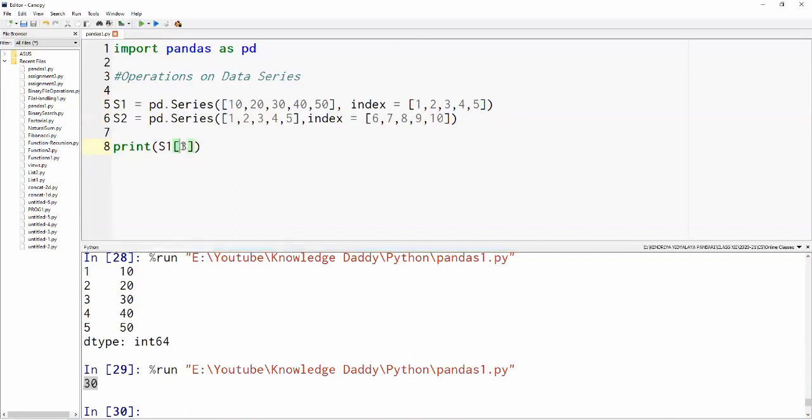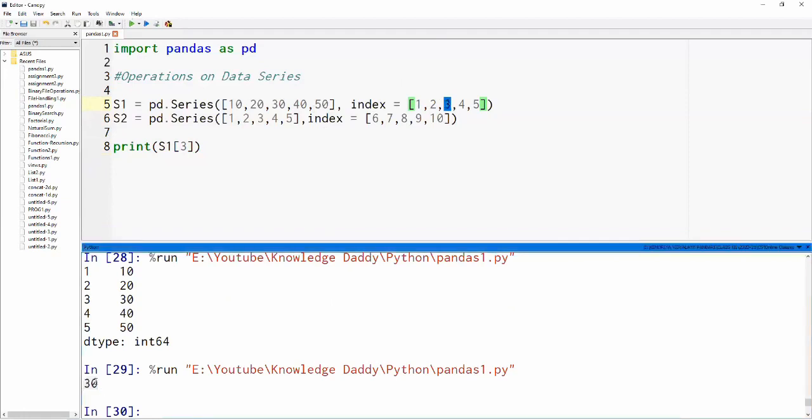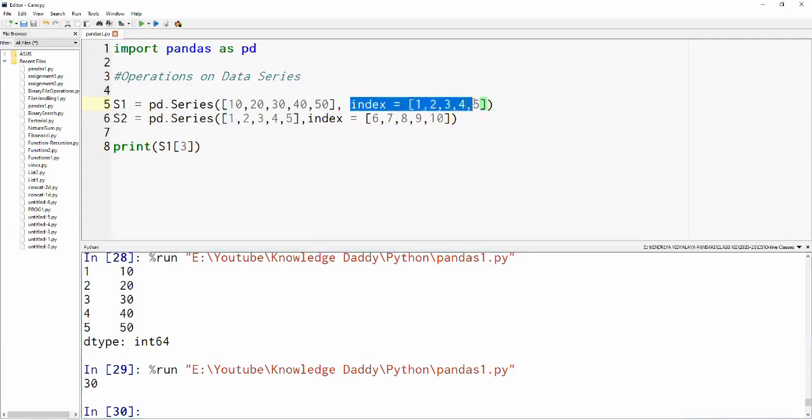So S1[3] is basically printing index position 3. Index position 3 contains 30, and that is why it is printing 30. Okay, so while we are giving this index value, we basically have this label, and when we are trying to print it, this will print the index labels. It will print the positions of the index labels.